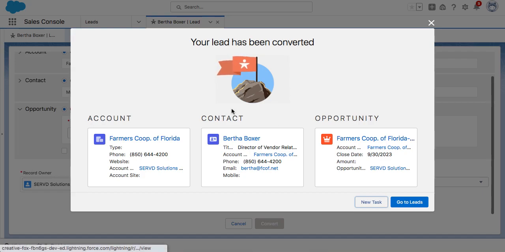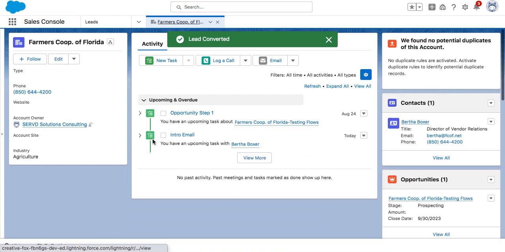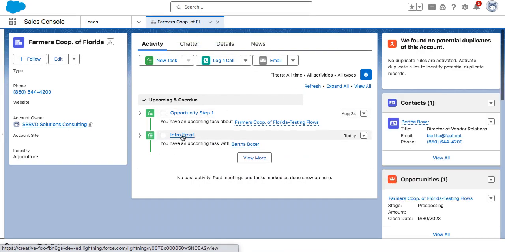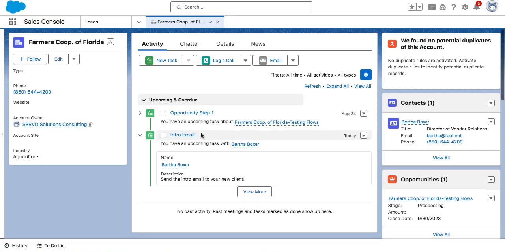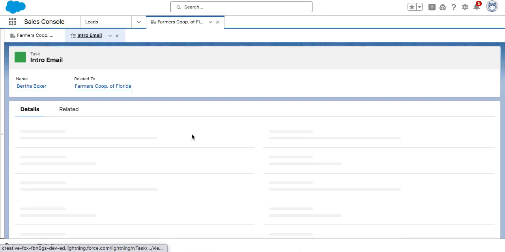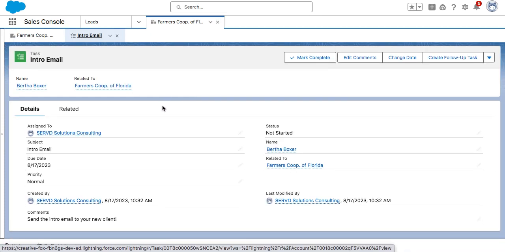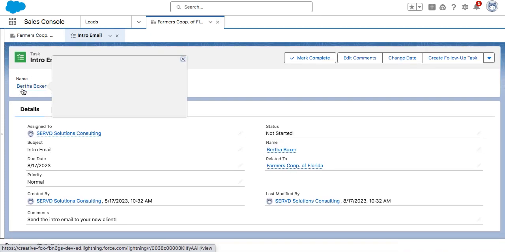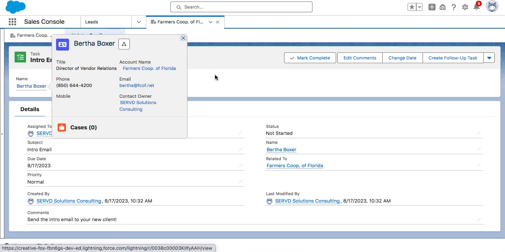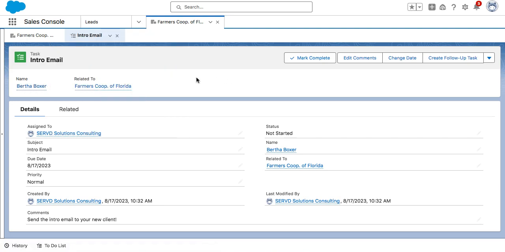Again, associated ones to the account and contact, and then also the opportunity ones. You can see here even those opportunity tasks show up on the account activity page as well. But here's that introductory email task that we have to do, and we can see it's associated to the correct people. So the account and the contact, it's assigned to myself, and it's saying go ahead and send that intro email to the new client.